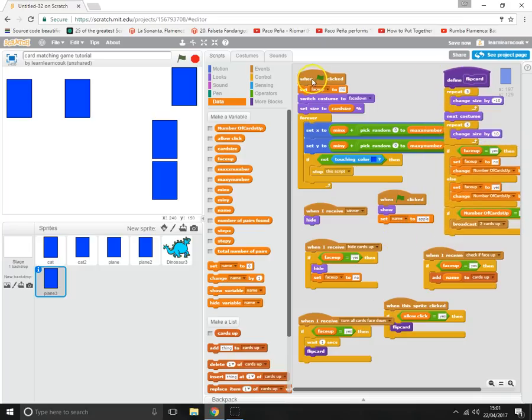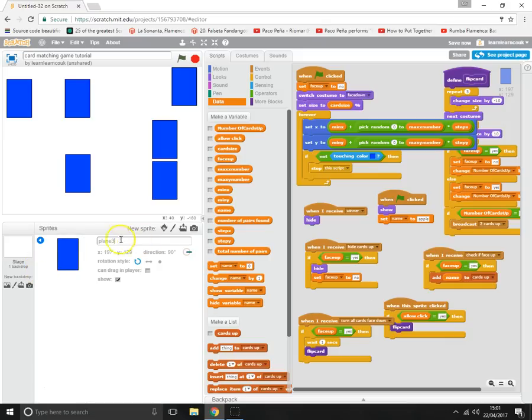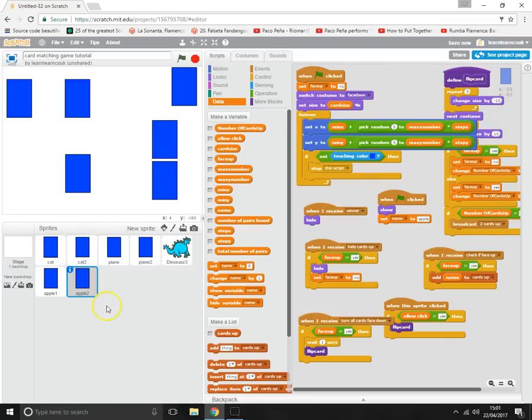That's better. We'll duplicate that one. This is a bit messy otherwise. There you go. So set his name to apple, which is good. Let's duplicate that again. Oh, that's apple one. Apple two. There we go.